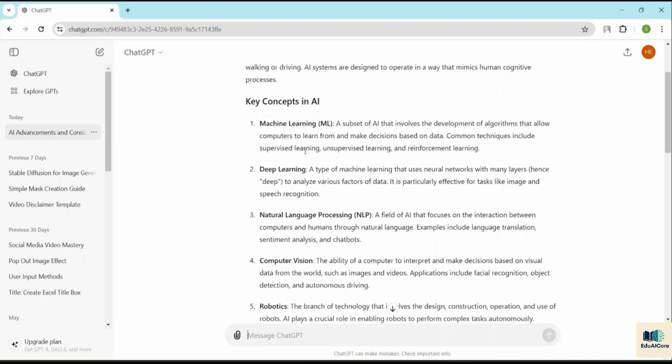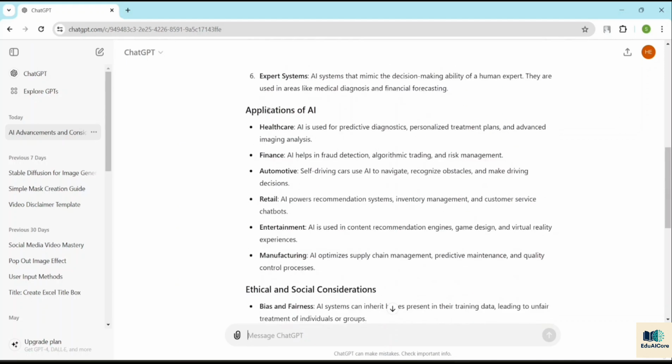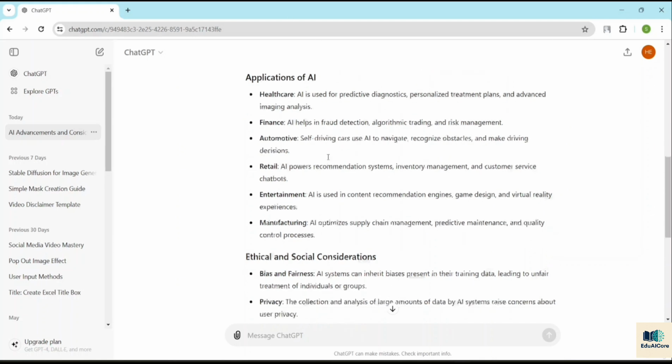It consists of machine learning, deep learning, and here you can see it consists of natural language processing, which is NLP. Here you can see robotics, expert systems, and also computer vision. Here you can see the applications in which we can use AI. It can be used in healthcare, finance, automotive, retail, and in entertainment and manufacturing as well.